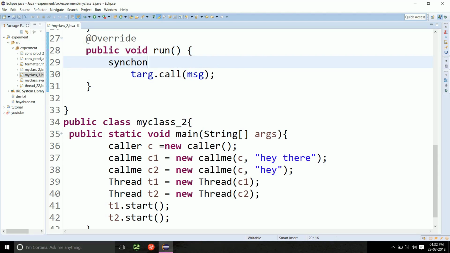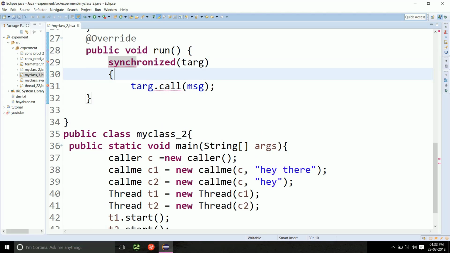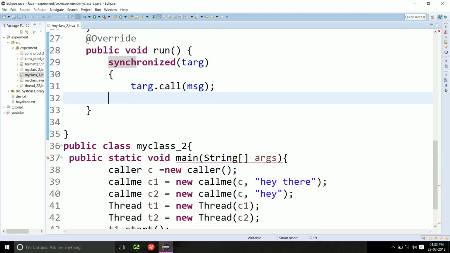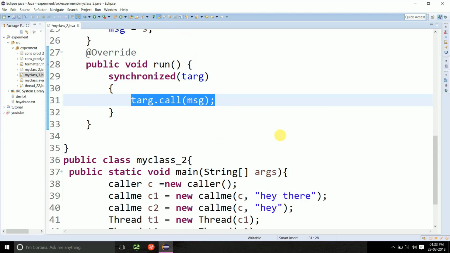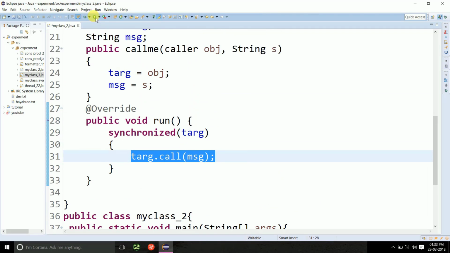And there is another method which is called a synchronized block. What's the spelling of synchronized? Synchronized star. What happens? This synchronizes the object of the target class, so only one thread can access the method at a time. This is what happens.